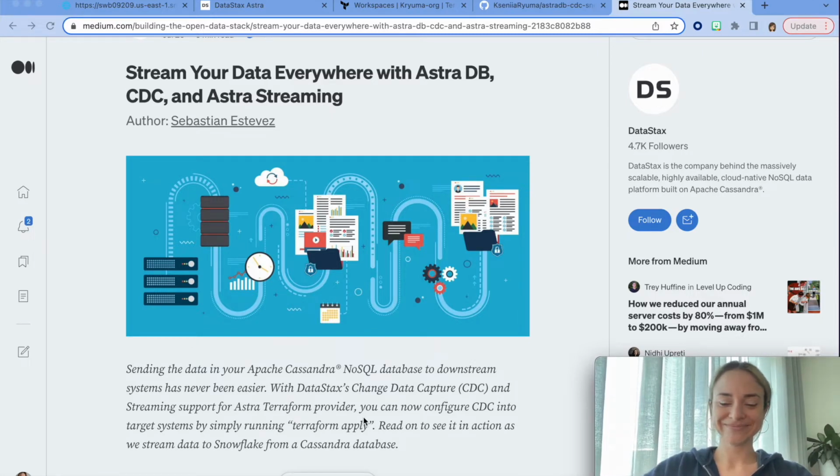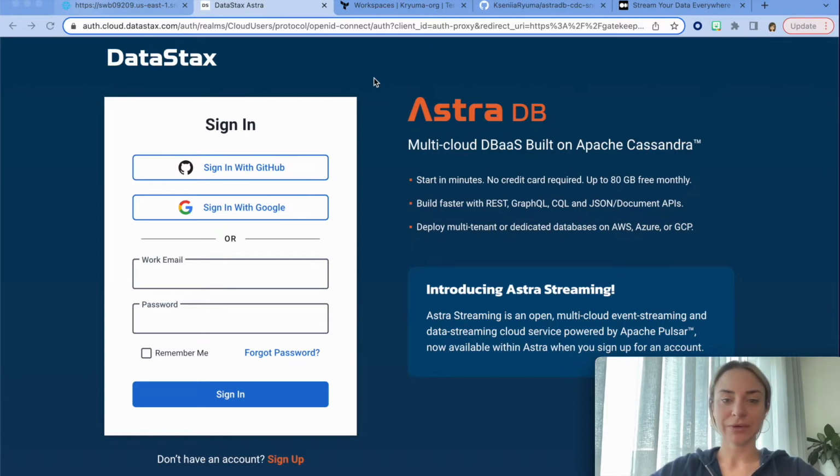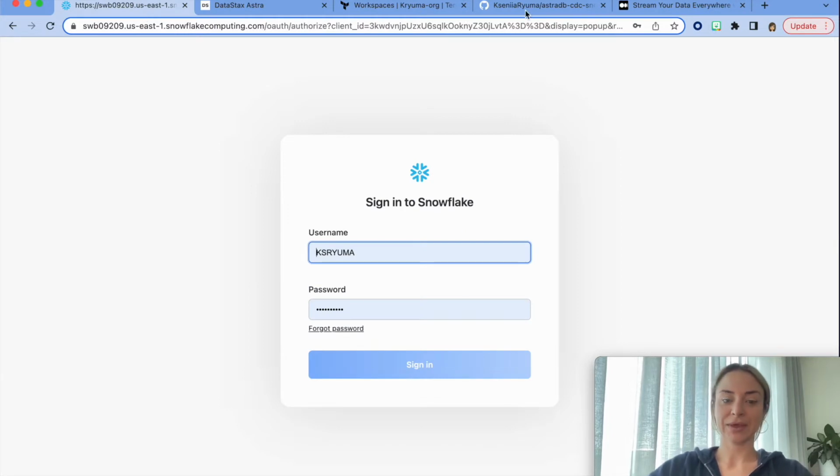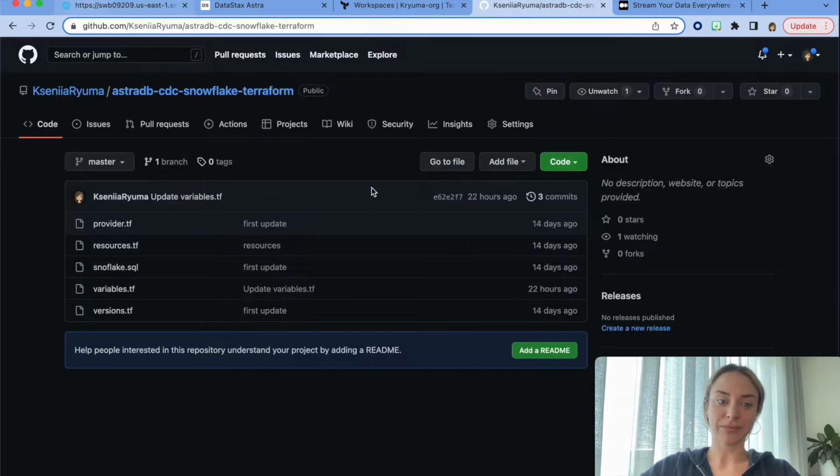Let's start. To start, you will need to create your Astra database account, Snowflake, and you'll need to have a GitHub. Fork this repo because that is the Terraform configuration files that we're going to work with. Yes, you have an option to create this demo by click-based provisioning of the database, streaming, or data warehouse, Snowflake. But in order to simplify and automate our provisioning, we chose to use Terraform.